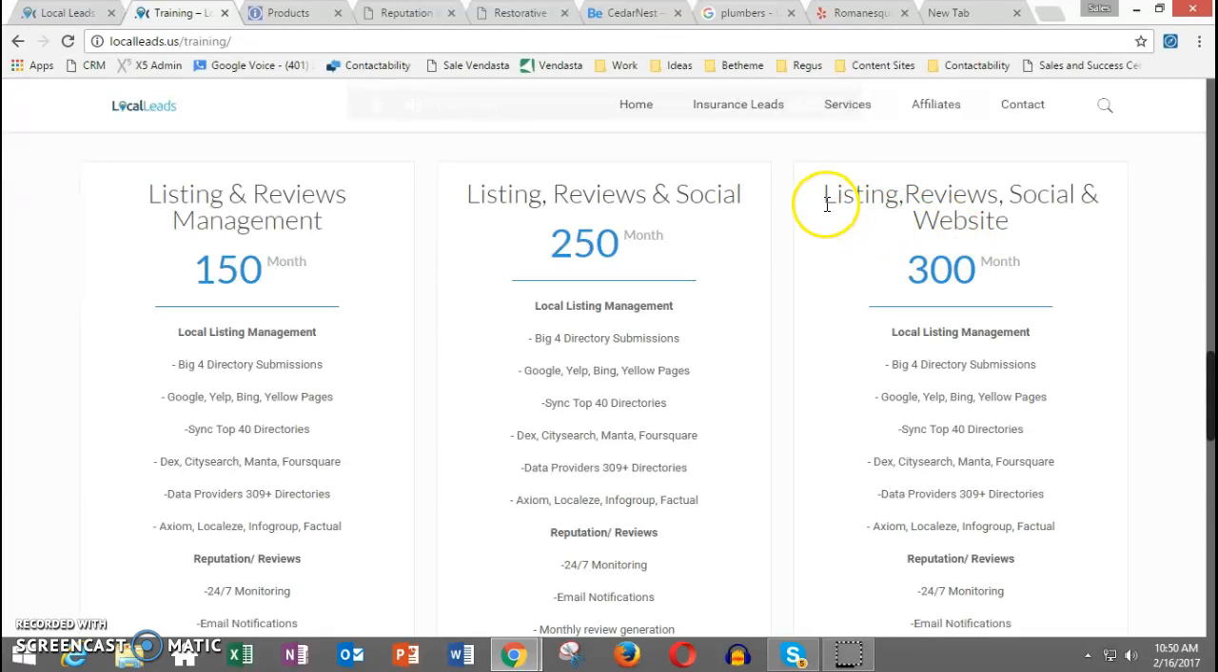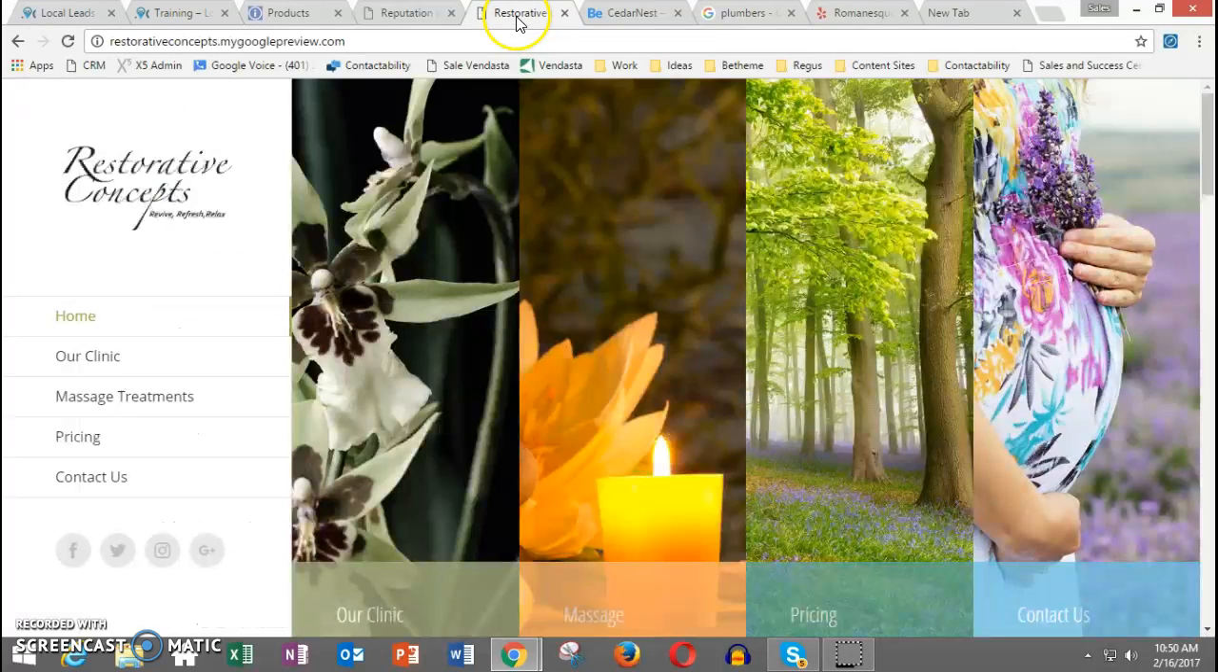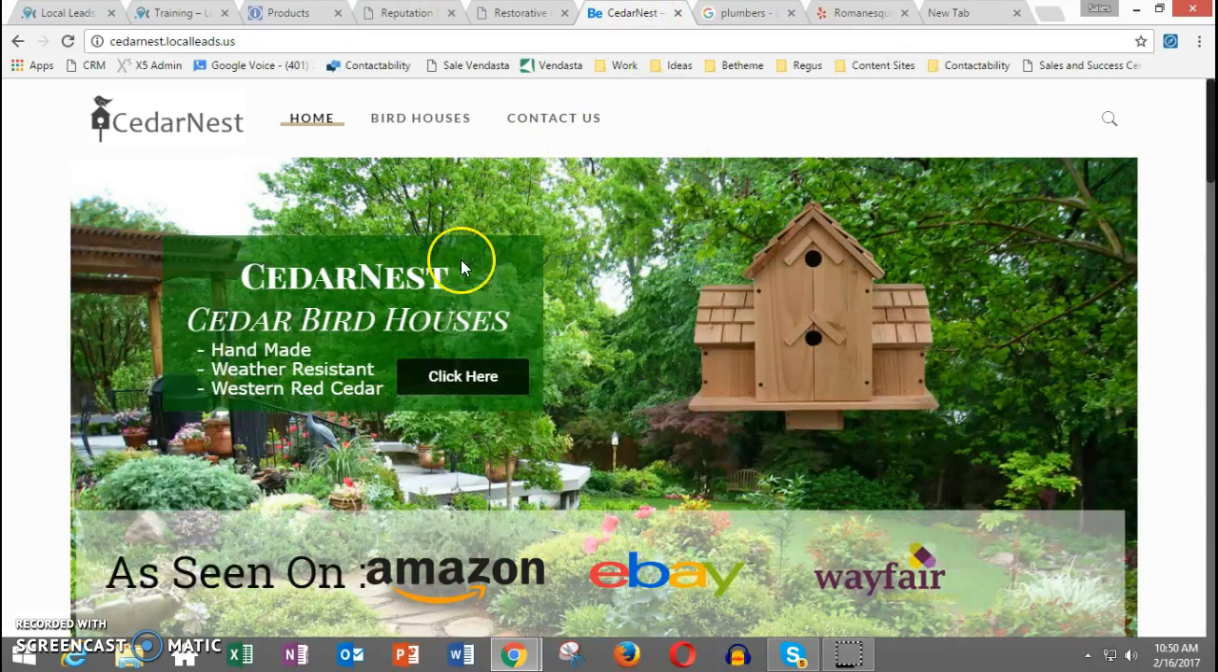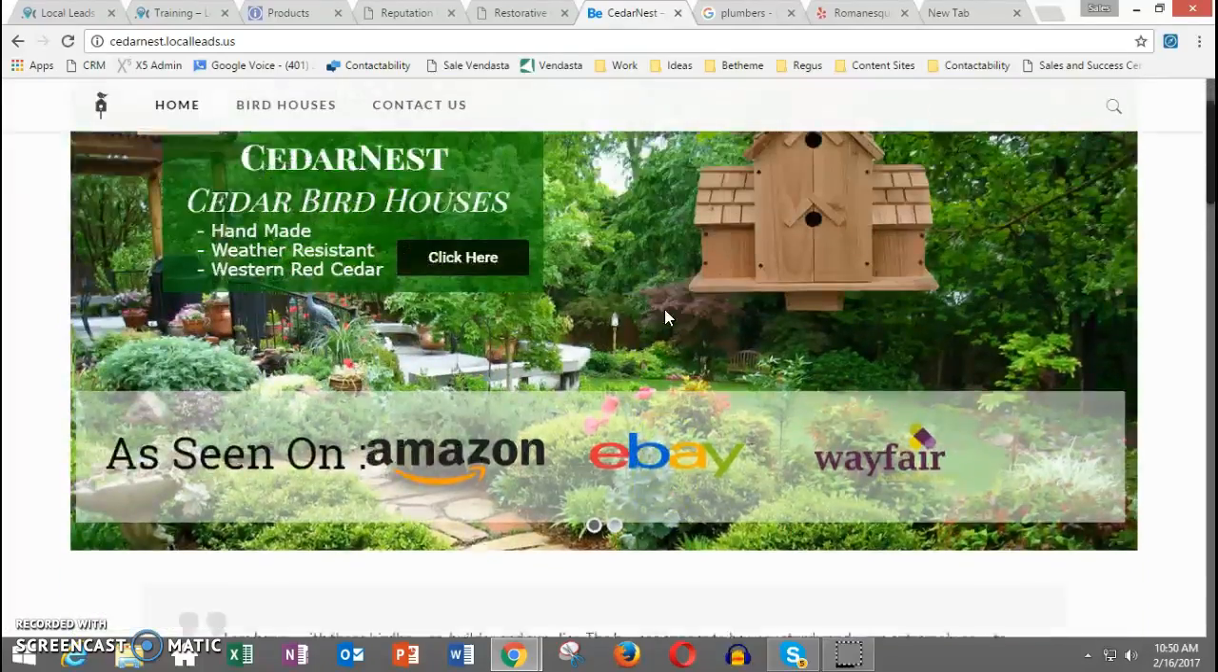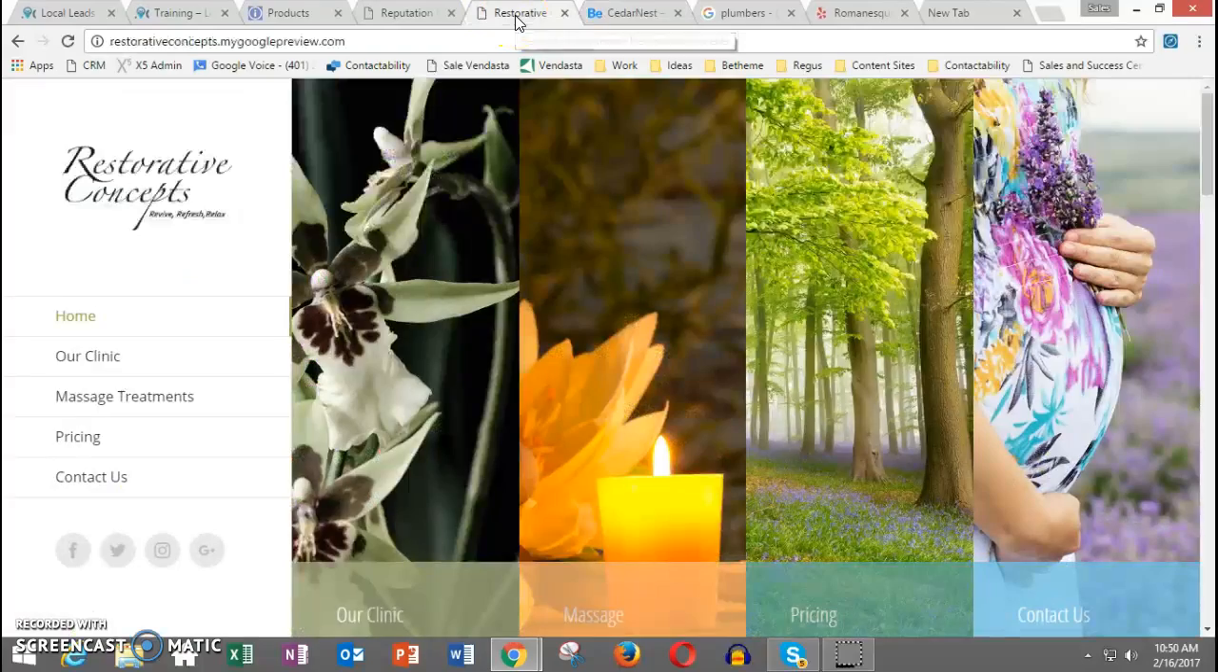So a website, guys, really quickly, is going to be basically a 5-page site, something that looks like maybe a massage site that has 5 pages, a home and about us, what you could do and your pricing, contact us, or like this birdhouse one, it has 3 or 4 pages. This one actually has about 10 pages, but each of these are going to be 5 pages.